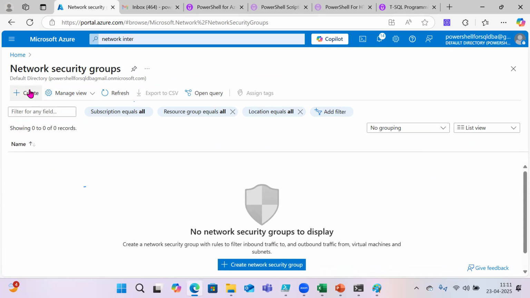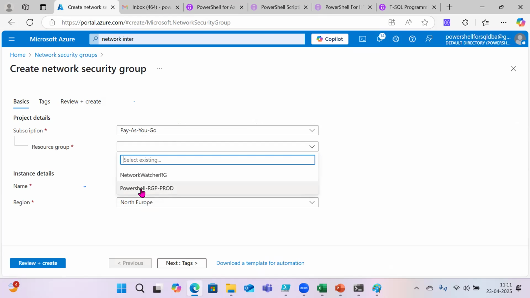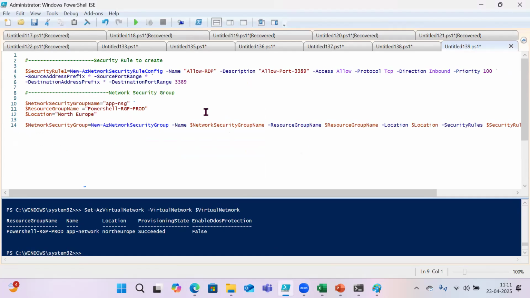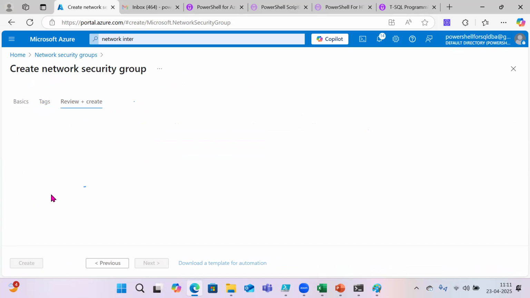So first we'll go here and try to create the network security group. I am going to select my PRD resource group. For the name, I will give the network security group name as this. You can give any name. I'm going to give this name. Okay, and hit review and create.